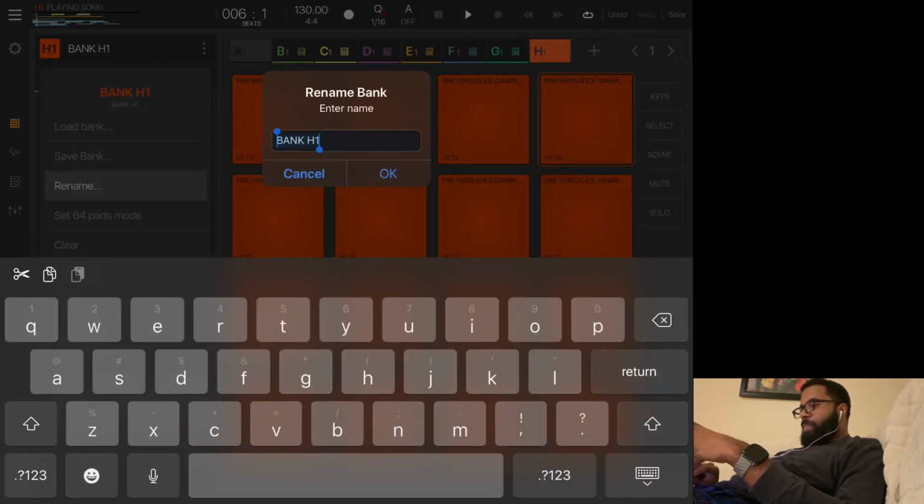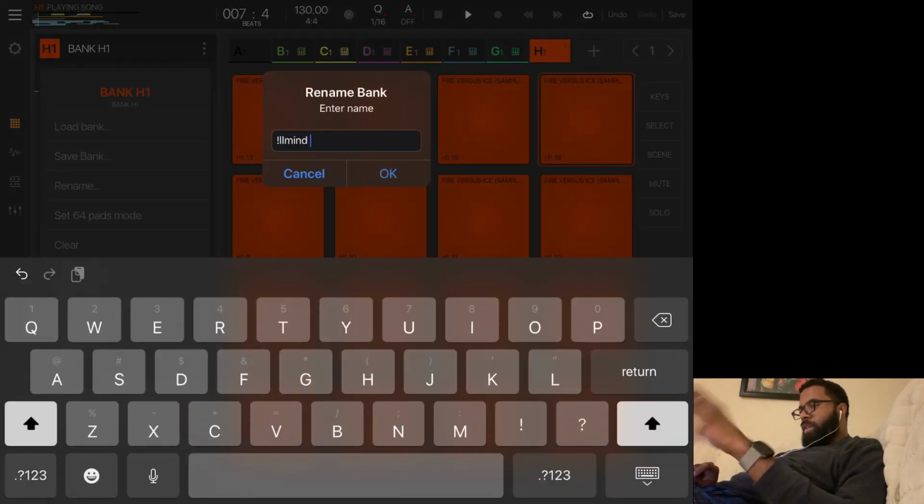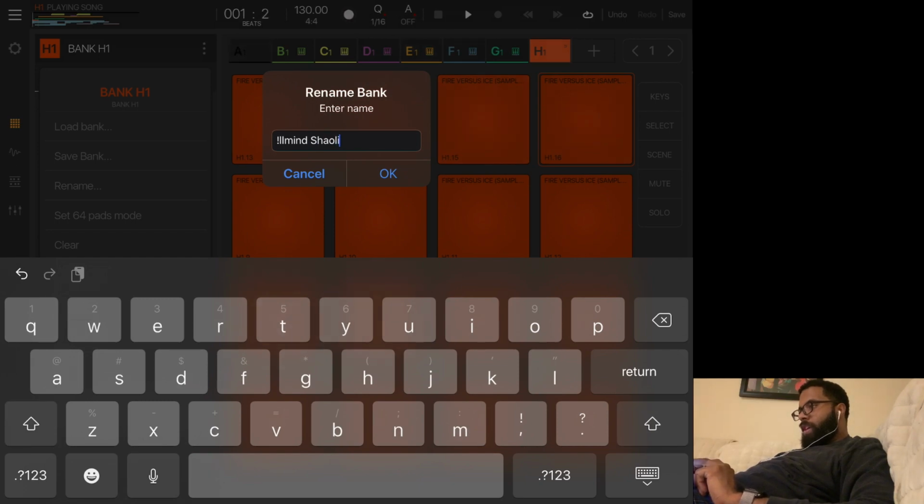I do like to name the samples I'm using. Illmind, Shaolin Samples Volume 2.